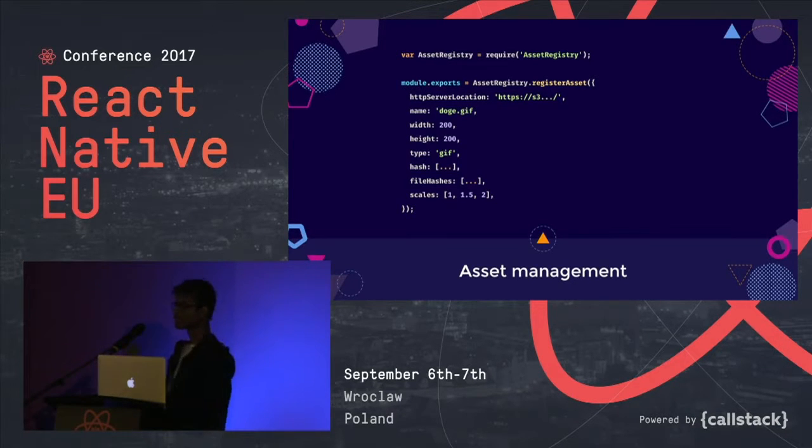When you require some image file, we basically insert this into the bundle. There is an asset registry module, and we call assetRegistry.register, and we pass some information about the file, like the hash of the file, the dimensions of the file, the name, and what the scales are, because you might have files like @2x, @3x, right? We want to pass that information. So we store everything in this file.